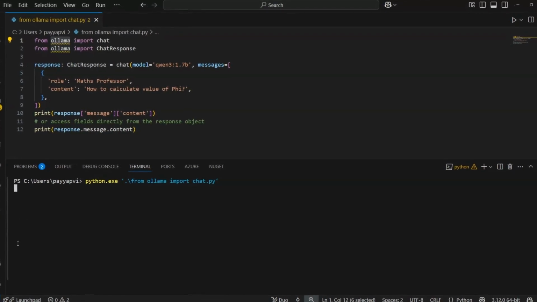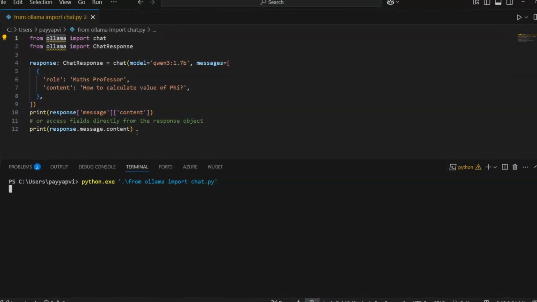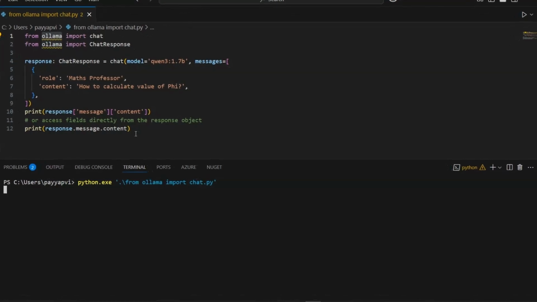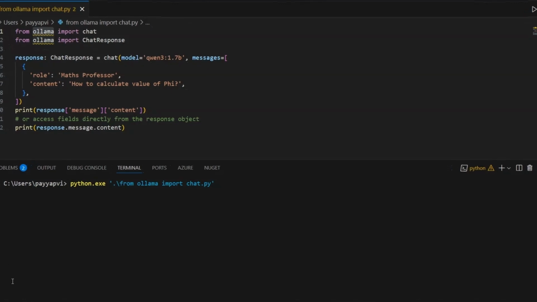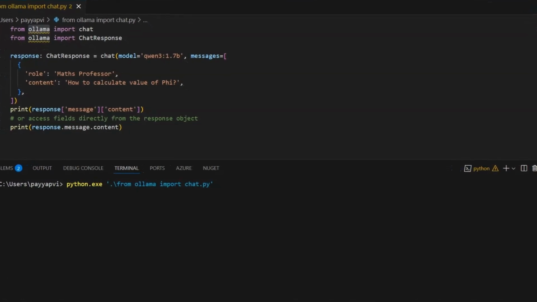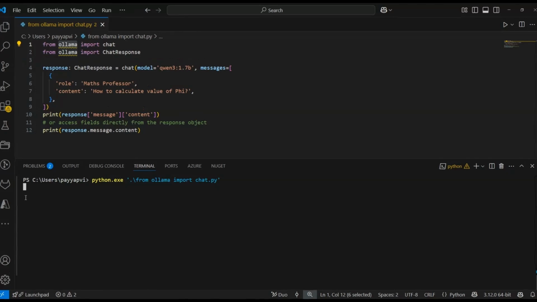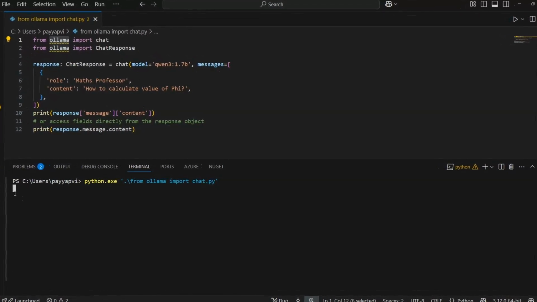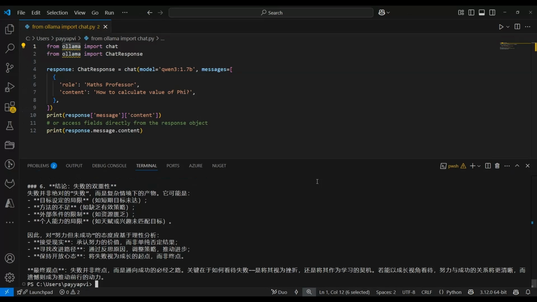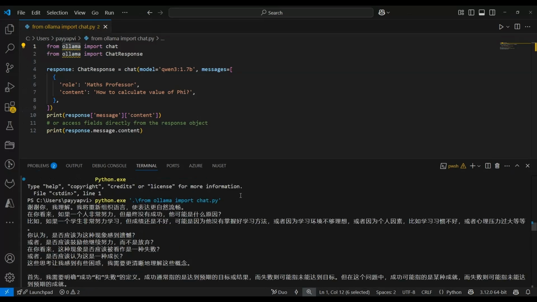There is no streaming applied in this response. So once all the response is completely generated, including the thinking, the response is going to show up in the terminal. So there will be a delay depending on the system configuration. I'm using a CPU-based machine, so it will take some time to process this. Okay, the answer came.